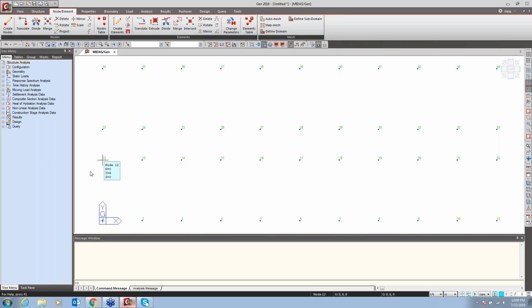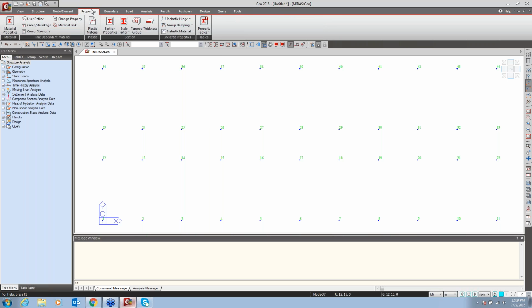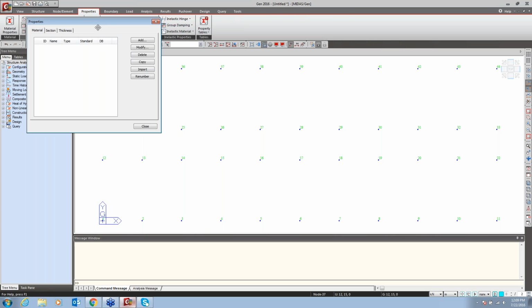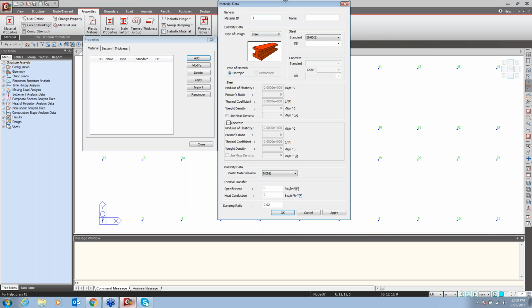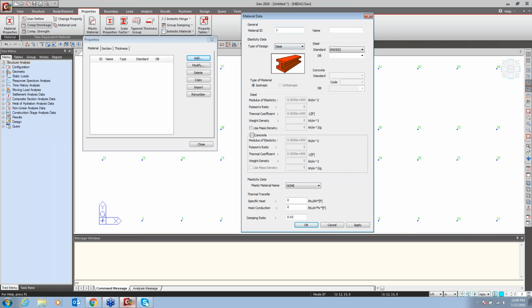So next I wanted to draw my beams and columns. For drawing the beams and columns, we require the properties. So we can go to the properties here and say material property. And just say add. Now in the add, first it asks for the type of design. Right now we are doing the concrete structure, so I will say concrete here, and for the standard I will use the American code.